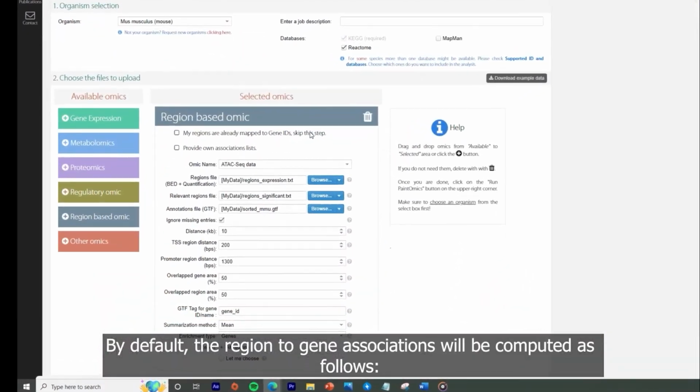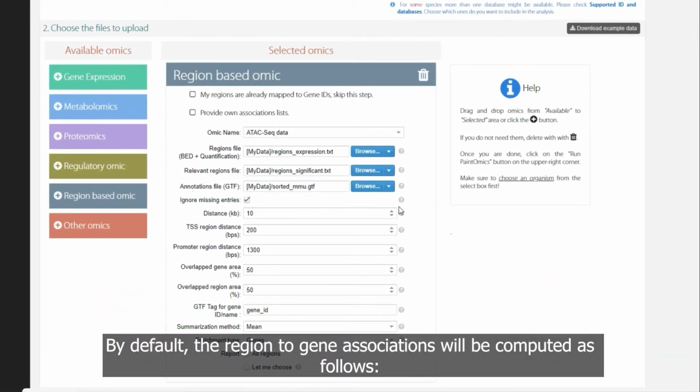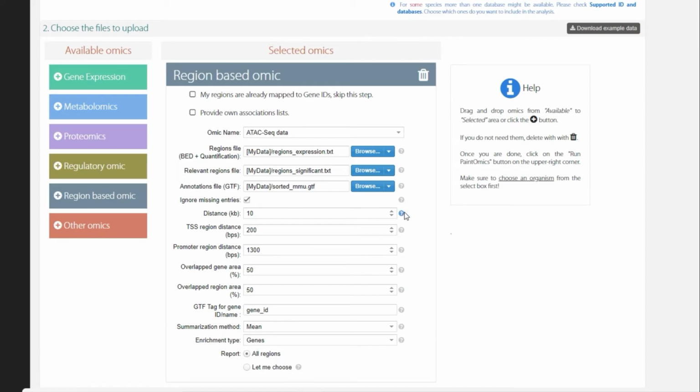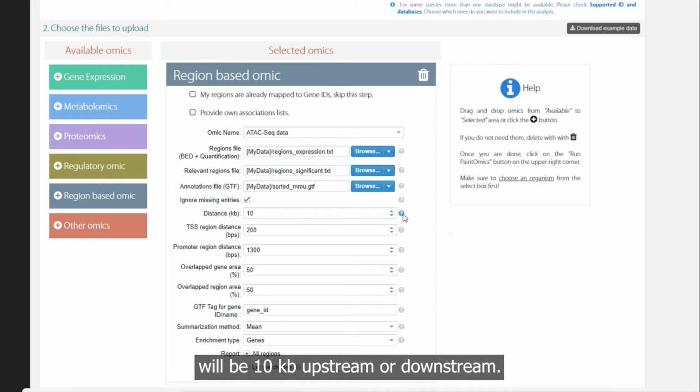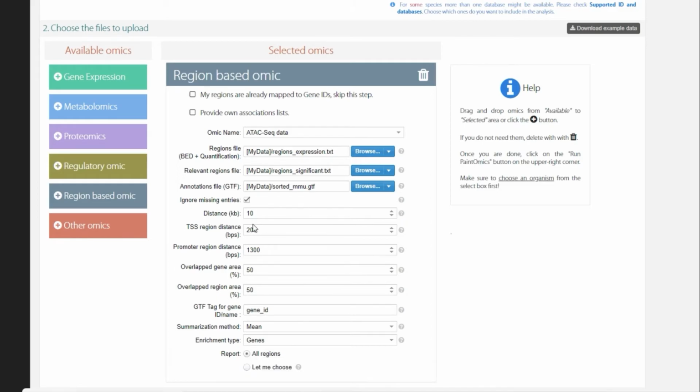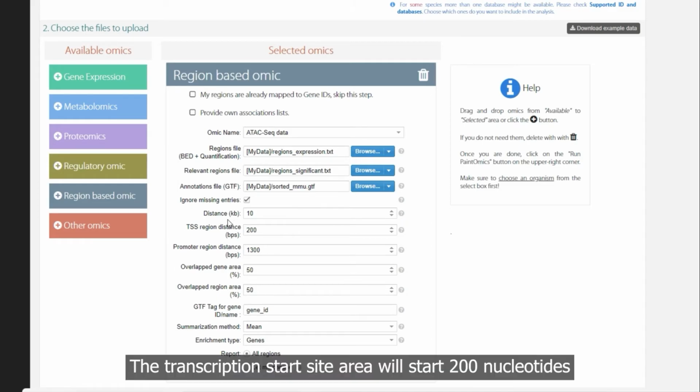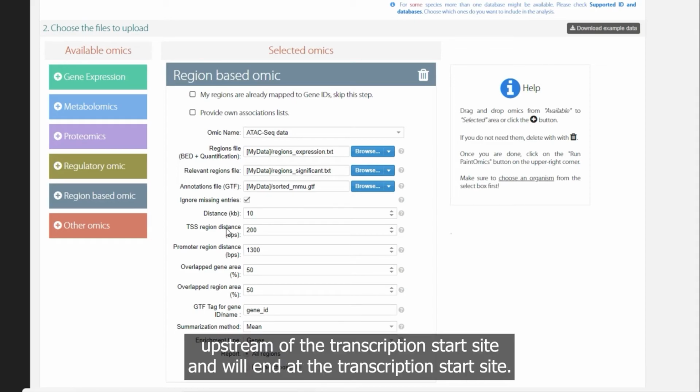By default, the region-to-gene associations will be computed as follows. The maximum distance of feature associations will be 10 kilobases upstream or downstream. The transcription start site area will start 200 nucleotides upstream of the transcription start site and will end at the transcription start site.